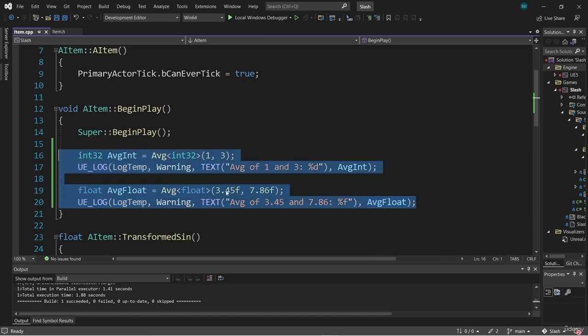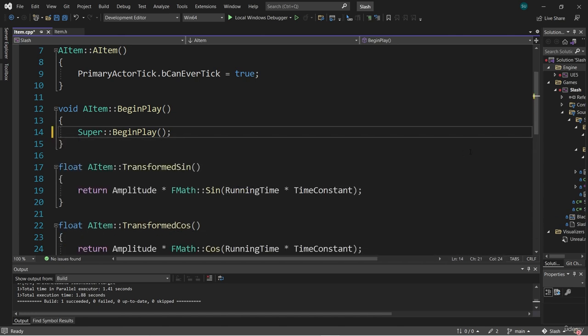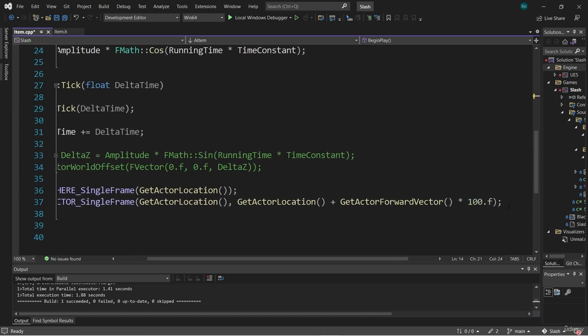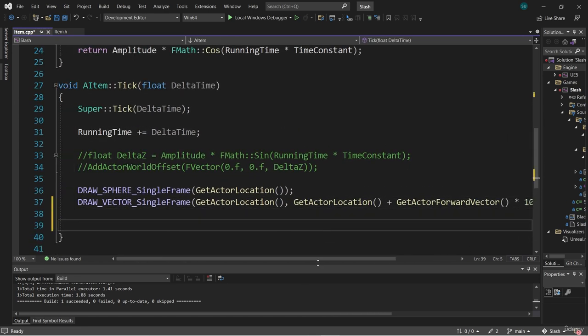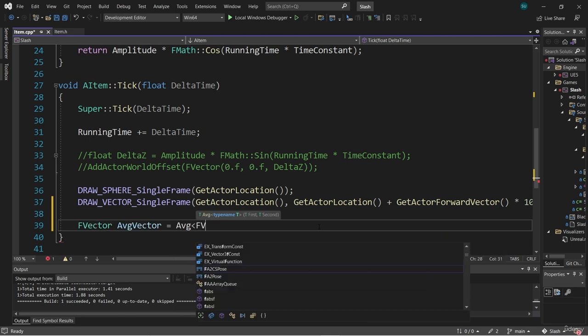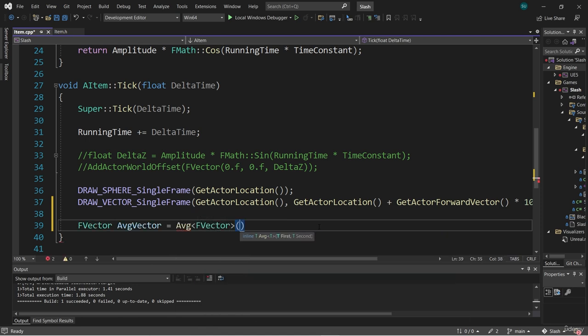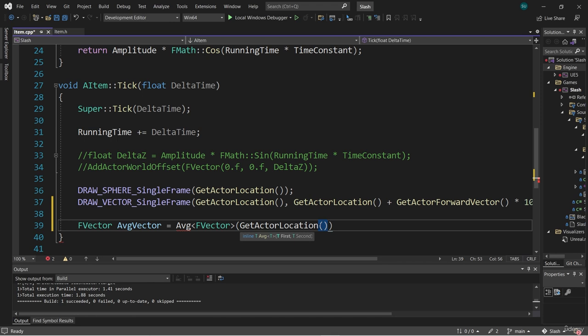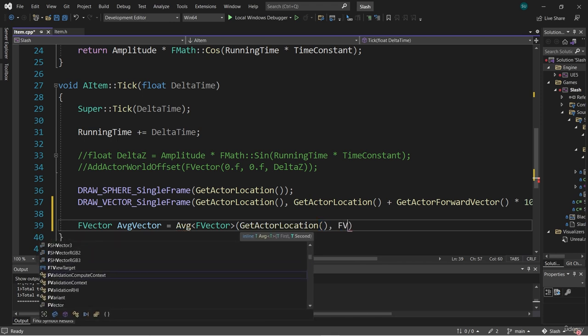I'm going to go ahead and remove these lines from BeginPlay. And I'm going to go into our Tick function. And let's make use of our average function with FVectors. So we can make an FVector here, and we'll call this average vector. And we'll use the average function specifying FVector as the type. And now we can pass in two FVector values. The first one I'll pass in is GetActorLocation. And the second one I'll pass in is an FVector with 0 for x, y, and z.